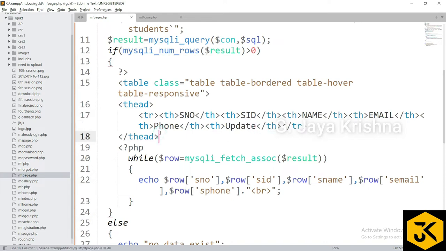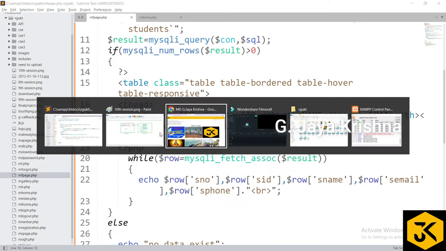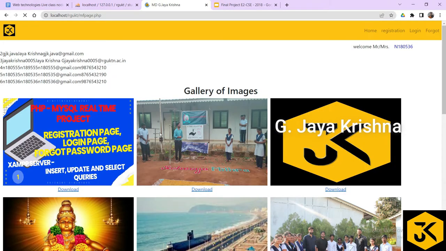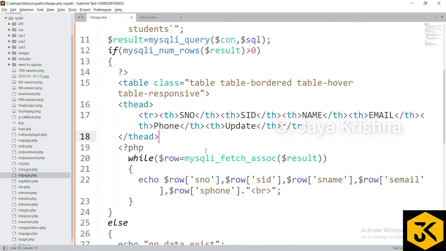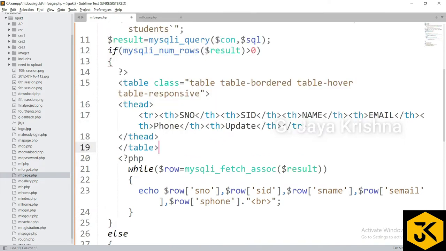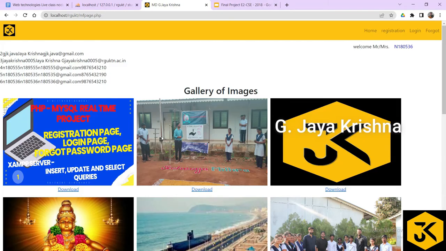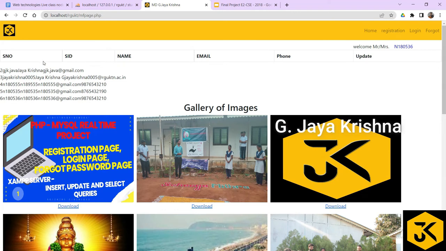Okay, guys, now if you observe the output section, you can understand something. As the table is not closed, I need to close this table. Let me close the table. Yes, observe guys, this is the way you will get the table heading on this particular table. Each and every data should be displayed.